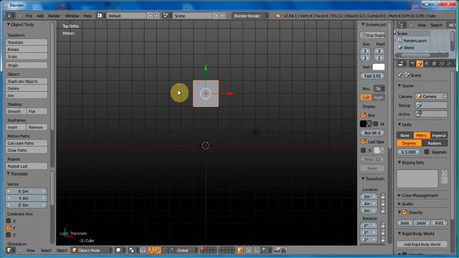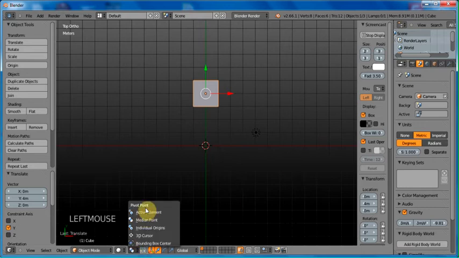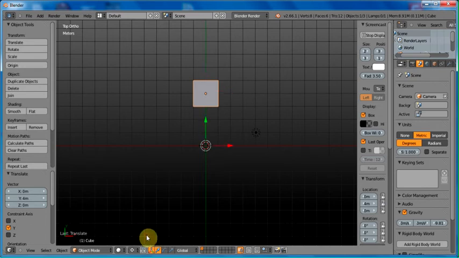Okay, but before we do that, when we duplicate something, we want it to duplicate around this pivot point. So we'll come down here to our pivot point, and you see we've got some options. Now we want it around the 3D cursor. Okay, and you'll see that our manipulator moves to that point. Right, now let's start duplicating these all the way around.